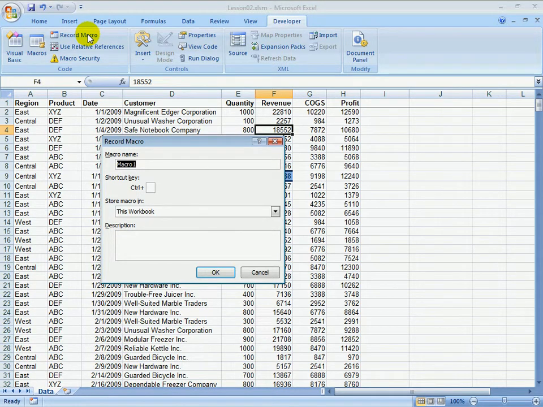Now, a few things we have to decide here. First of all, the macro name. Now, one rule with macro names is that you cannot use any spaces in the macro name. So I would really like to call this macro Format Blue. We certainly don't want to call it Macro 1 because as you start recording more and more macros, then you're just going to have a series of macros called Macro 1, Macro 2, Macro 3, and it'll be hard several months from now to remember exactly what it was that Macro 1 or Macro 6 did.